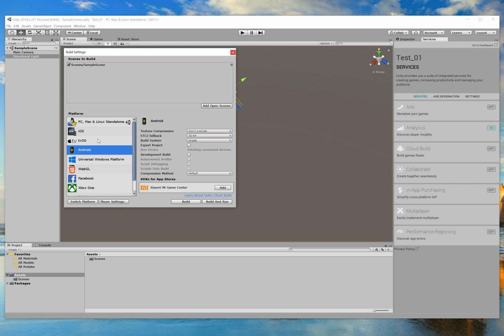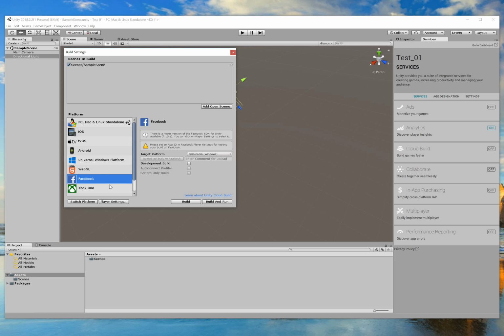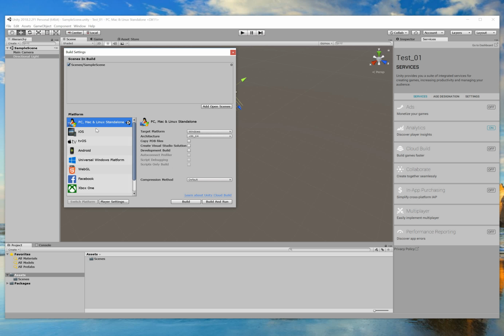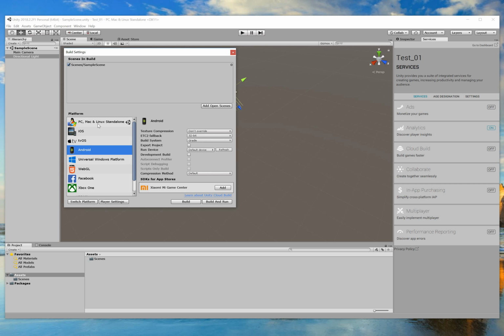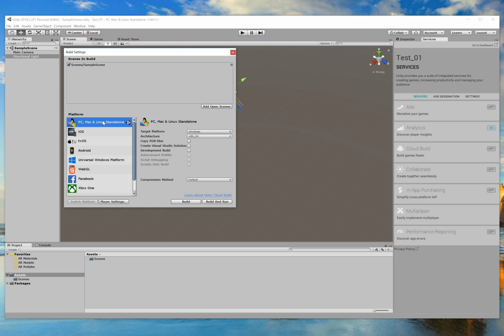So iOS, Android, and I don't know those others, but I know that usually the default is PC, Mac, standalone. But if you want to do AR stuff, you can do this one or the Android version. Right now we're just doing a demo, so we can just hit this, and the player settings. For example, I want to make a VR game.